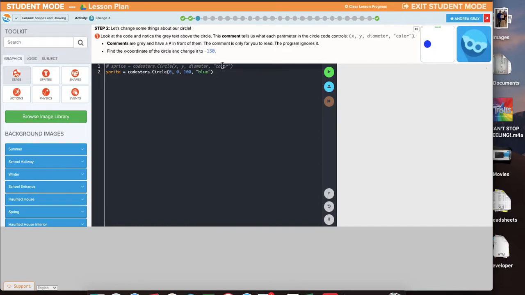Let's change some things about our circle. Look at the code and notice the gray text above it right here. This is called a comment, and it tells us what each parameter in the circle controls: x, 0, y, 0, diameter 100, and color is blue. Comments are gray and have a hashtag in front of them. The comment is only for you to read. The program ignores it. Find the x coordinate and change it to -150. Submit and next.